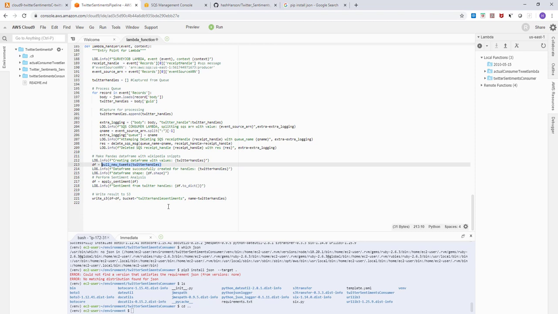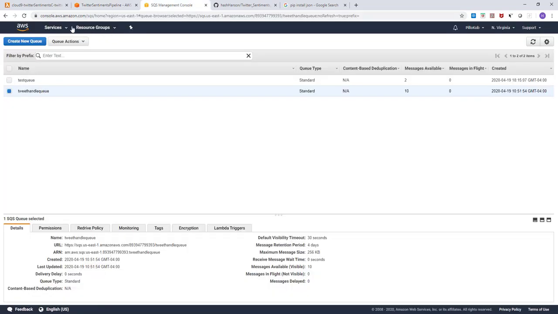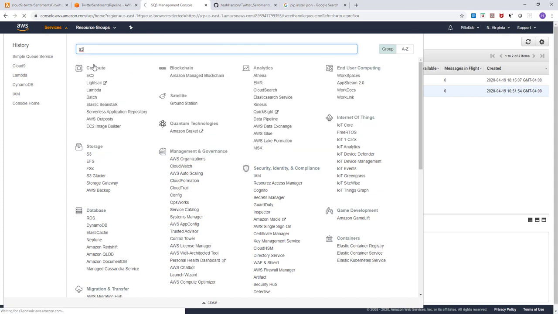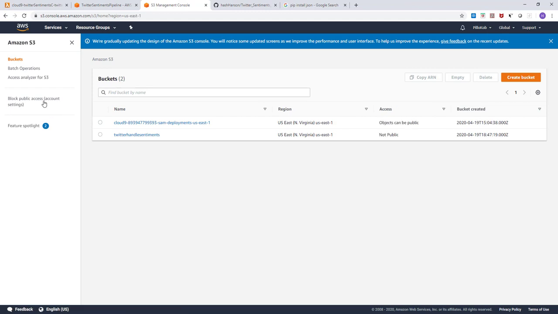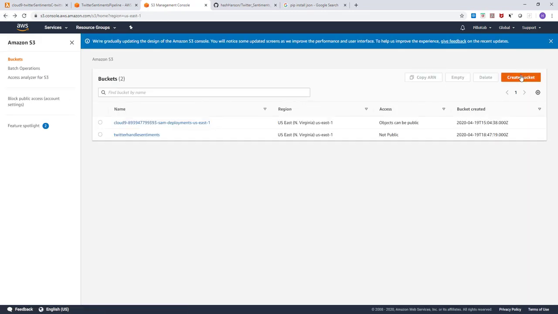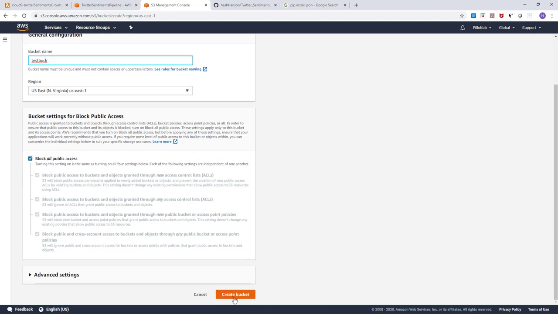So with this, I've actually set up a bucket already, and the name of the bucket is Twitter handle sentiment. But assuming you want to create a new bucket, you could come here and go to S3, and as you can see, you can go to buckets. I have this bucket created already. It's an empty bucket currently. But if you want to create a new bucket, you just go here, create bucket. You give the bucket a name, test bucket or something, and then you just say create bucket.